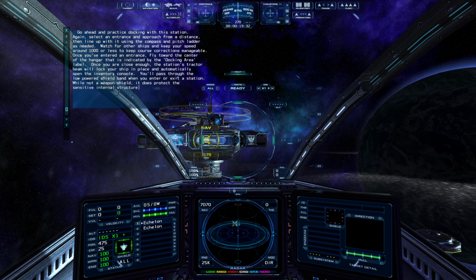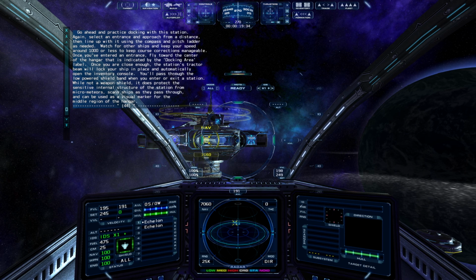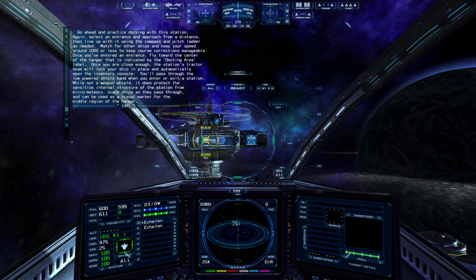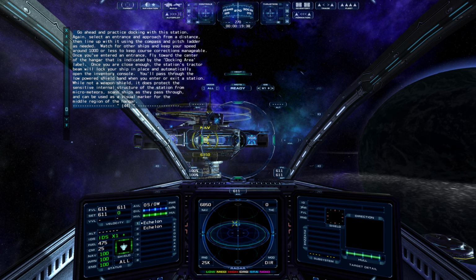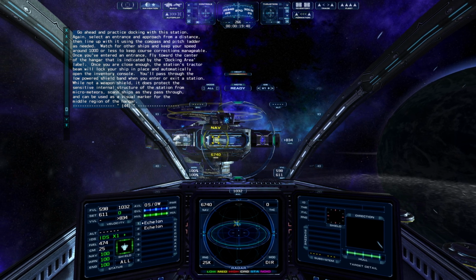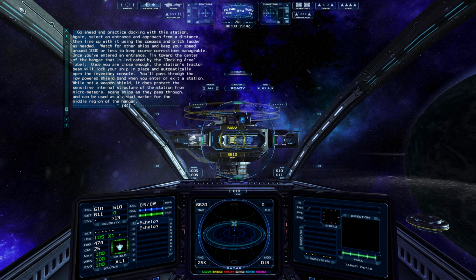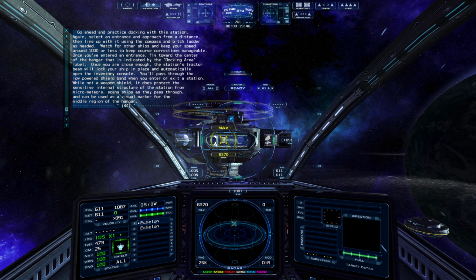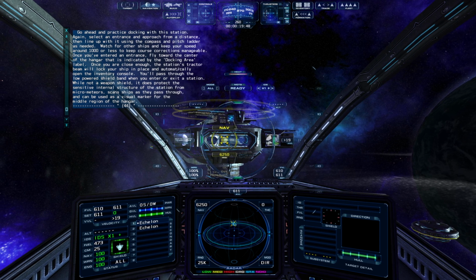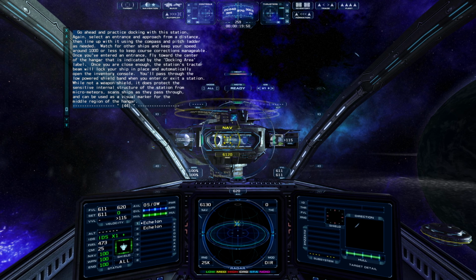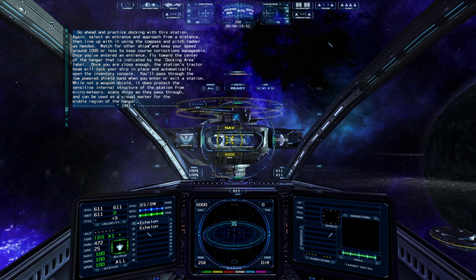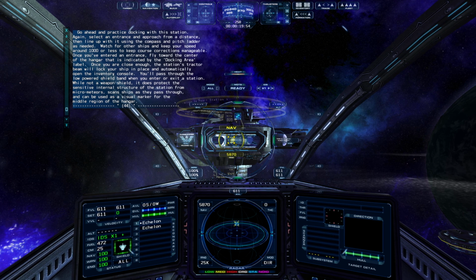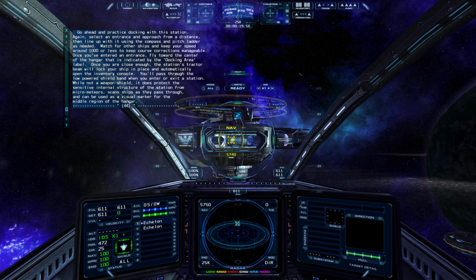Again, select an entrance and approach from a distance, then line up with it using the compass and pitch ladder as needed. Watch for other ships and keep your speed around 1,000 or less to keep course corrections manageable. Once you've entered an entrance, fly toward the center of the hangar that is indicated by the docking area label. Once you are close enough, the station's tractor beam will lock your ship in place and automatically open the inventory console. You'll pass through the low-powered shield band when you enter or exit a station.